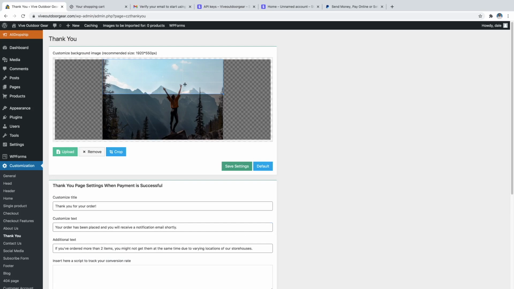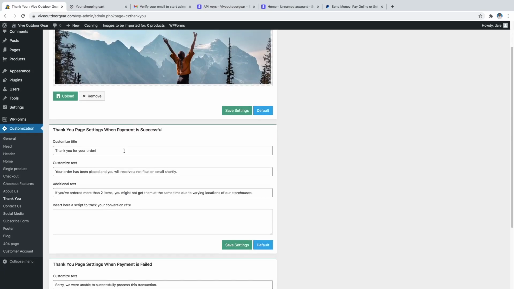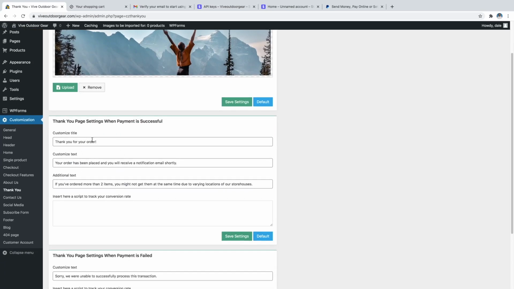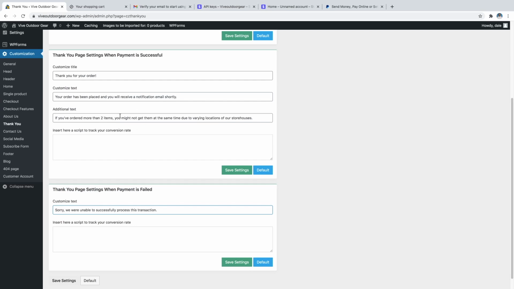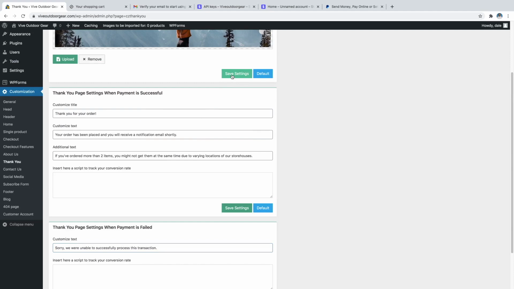And then you can also crop it if you want to. So I could do something like this, or maybe move it up just a little bit. Just grab like the best part of the image here with the mountains in the back. Then I'll just say crop. And then what you can do is come down here and you can customize that page a little bit. It's going to say thank you, your order's been placed, things like that. Or if their order's failed, you can customize the message here if you want. But I'm going to just go ahead and leave everything as default. But depending on your shop, you might want to customize this. So I'll just say save settings.